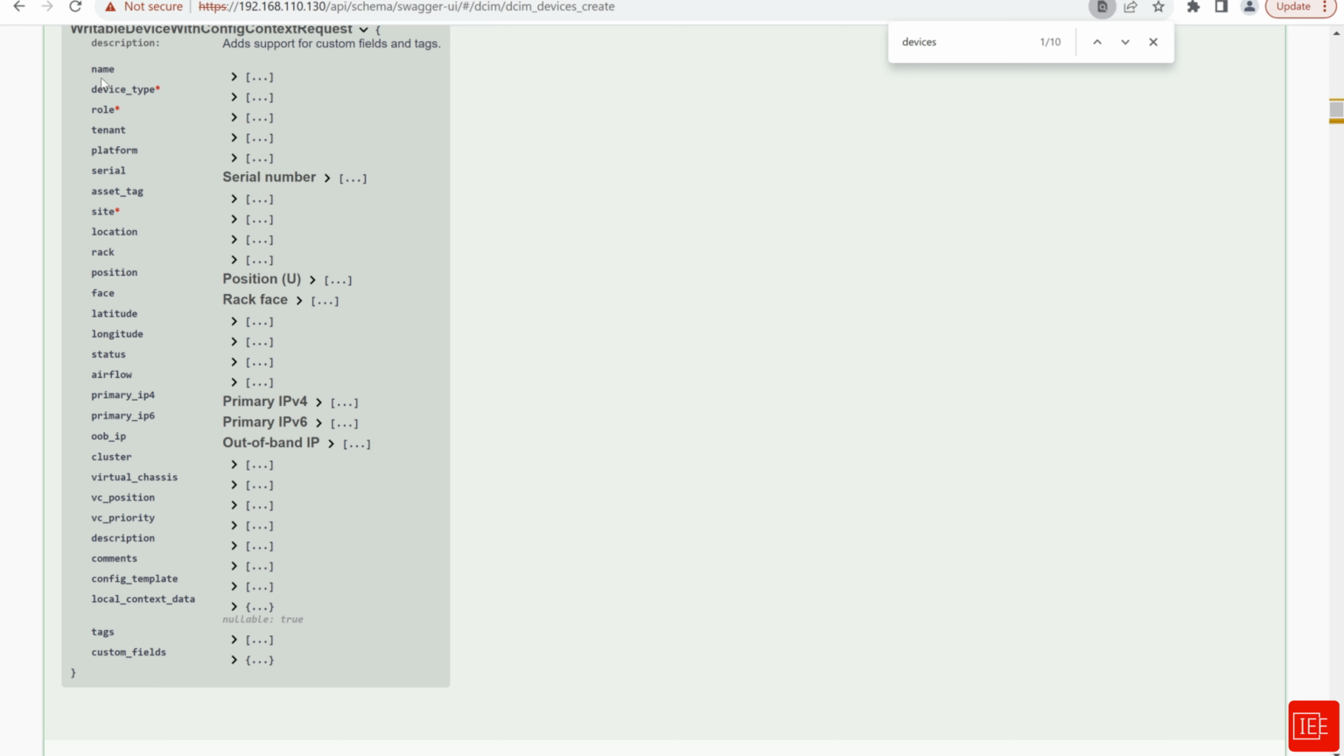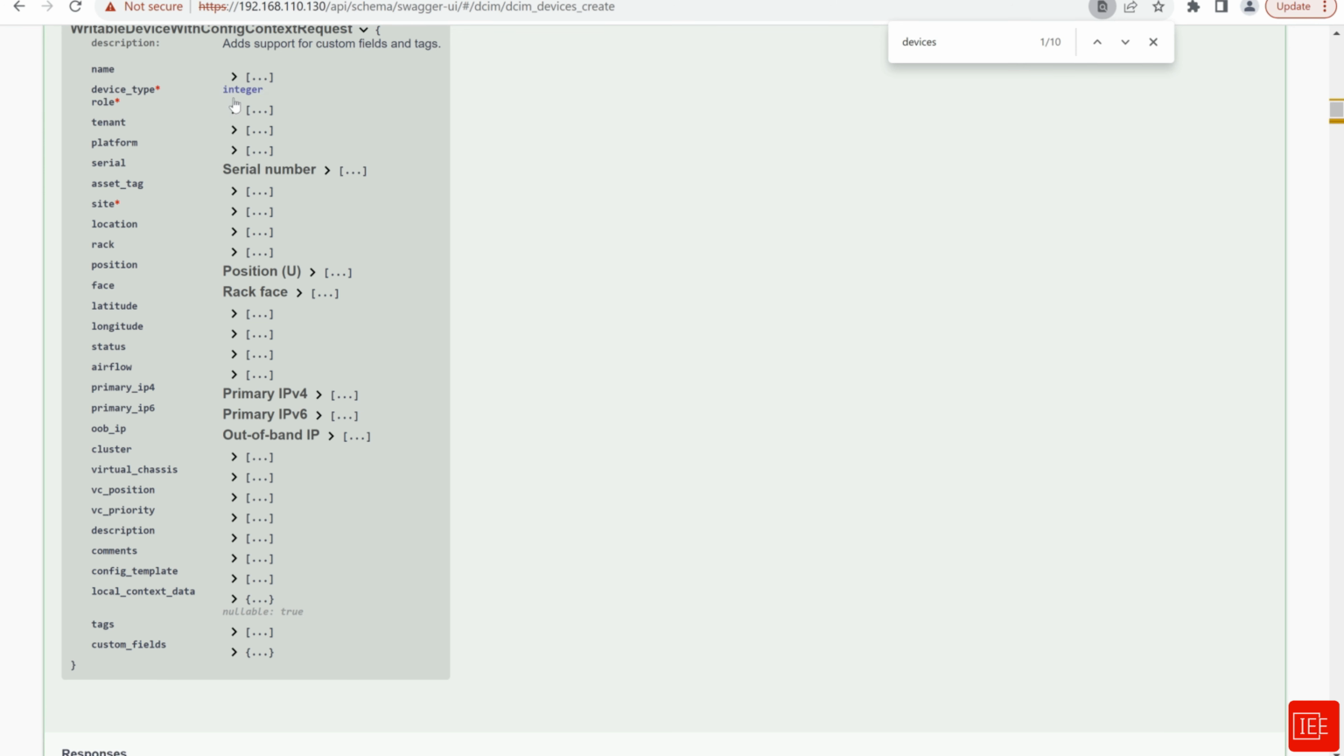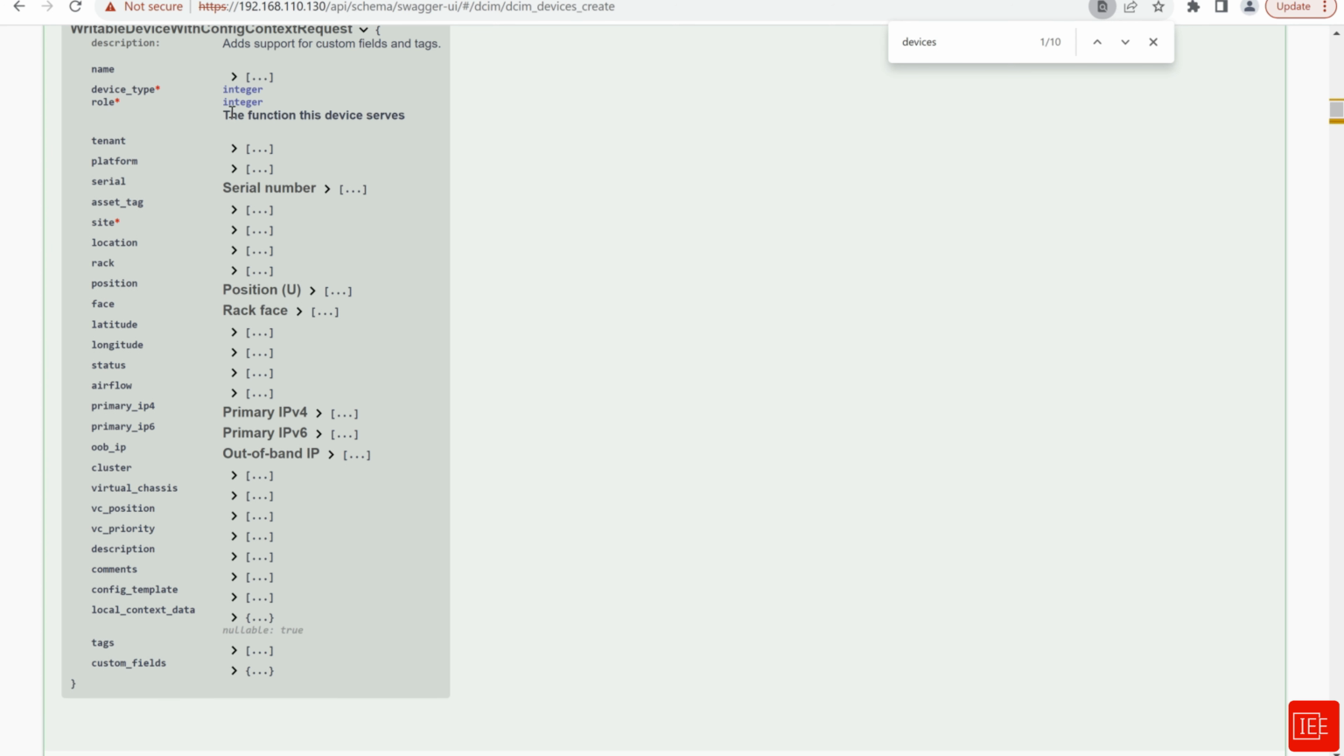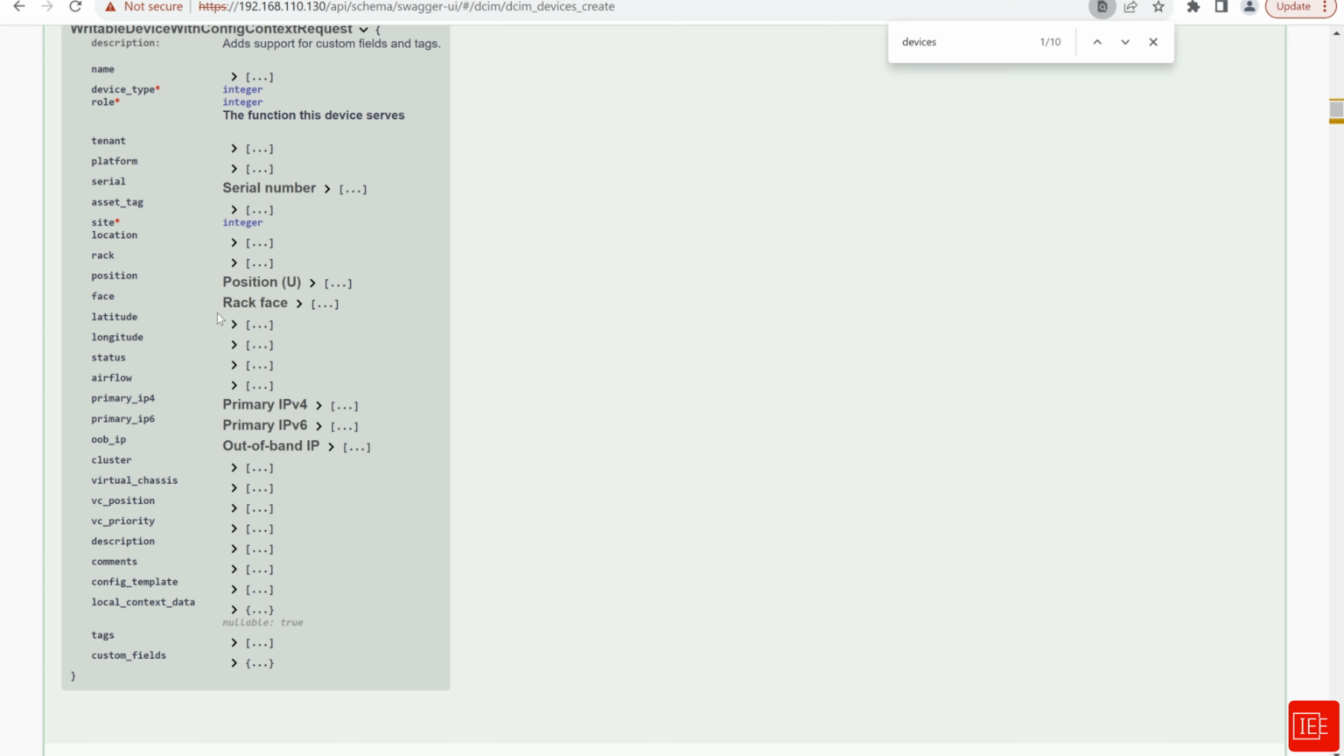So what we can see here, we can provide a name for the device. We need to provide a device type. And if we click on the chevron here, we need to actually provide the integer, which I believe is associated with the key, or the primary key, as part of the NetBox table. Again, the same applies for the role. That is going to be an integer as well. And the same applies for the site and so on and so forth.